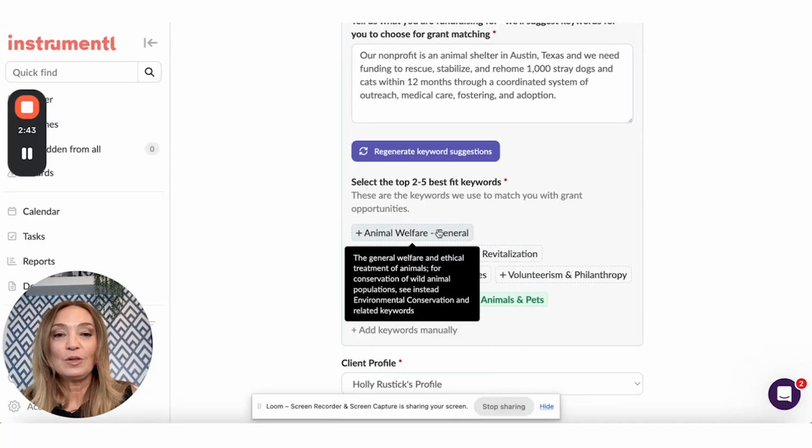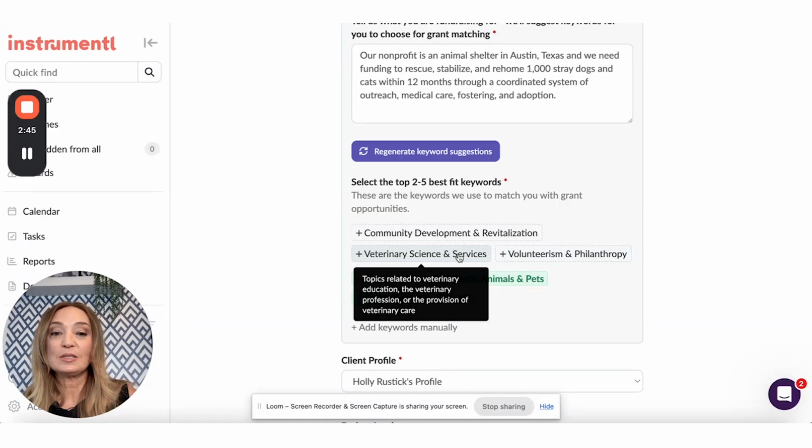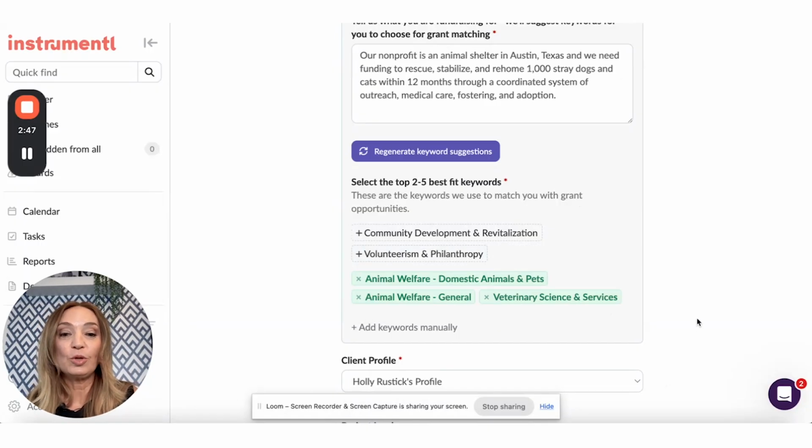I'm going to actually not select volunteerism and philanthropy because that might give me too many grants that aren't aligned, and I'm also not going to select community development. I could definitely update this and go back in and put those keywords in to find more, but I want to see what I can find first. So you do have to click on the ones that you want it to use as keywords. So I clicked on the three.